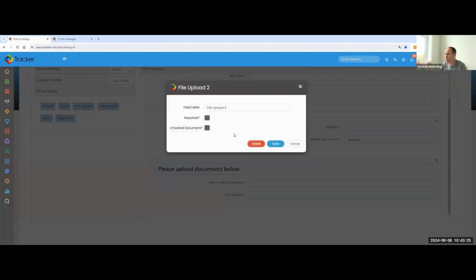You may also want them to upload CVs or resumes at the same time. If you are uploading those, then please make sure you use the extract document as well, because that will parse the CV or resume at the same time and extract more information from that record.